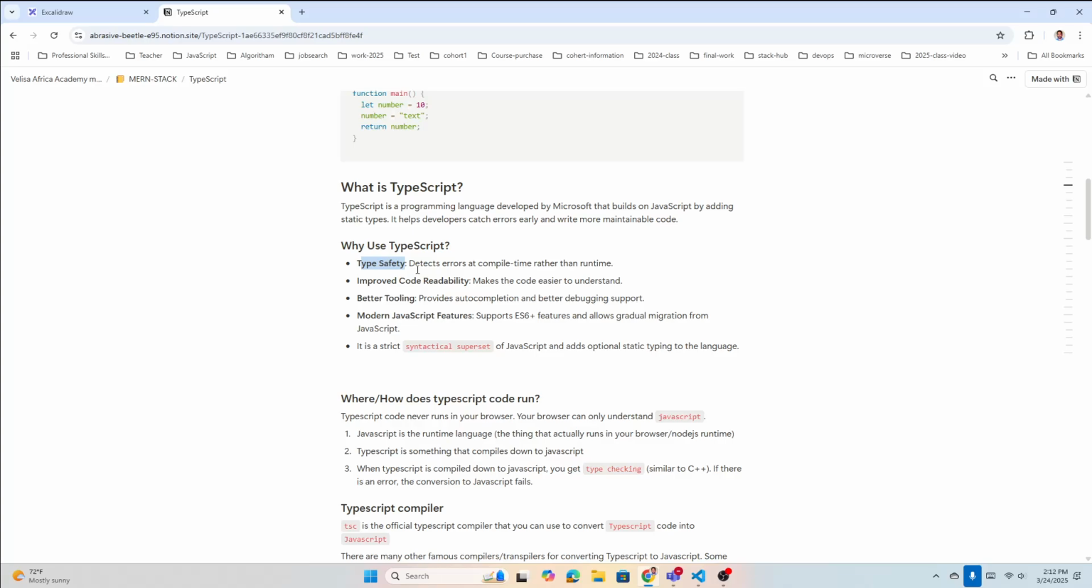That is type safety. Improved code readability: when you write code in TypeScript, it improves the code readability, meaning you are writing code properly. Better tooling provides autocomplete and better debugging support. Modern JavaScript features support ES6 features and allow gradual migration from JavaScript. It is a strict syntactical superset, meaning TypeScript is nothing but a superset of JavaScript, like a big brother of JavaScript. Just think like that.